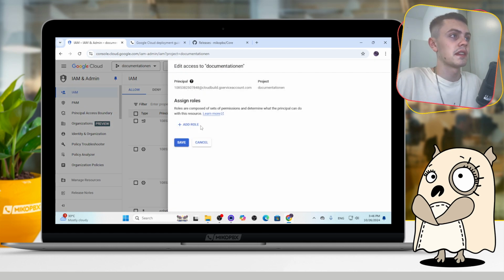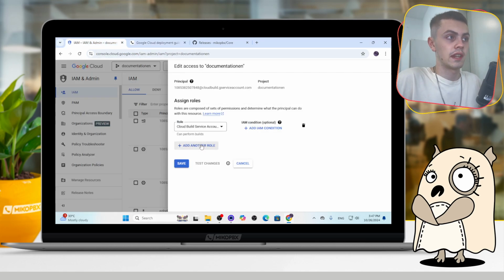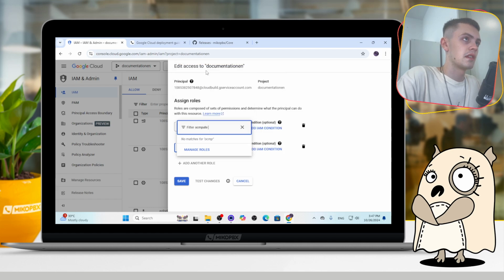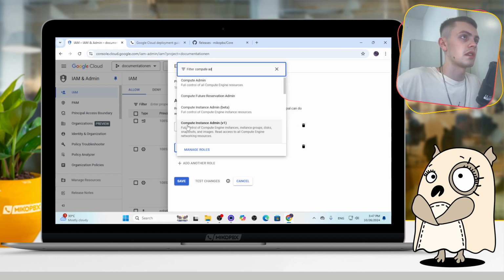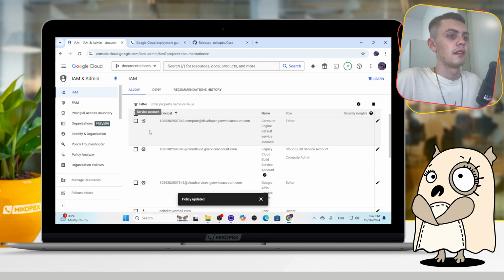Click to edit it, and here we can see only one role, and we also should add Compute Admin. For that, click Add another role and type Compute Admin here. Compute Admin. Just choose that and click Save. Okay, now we are ready for the third part.